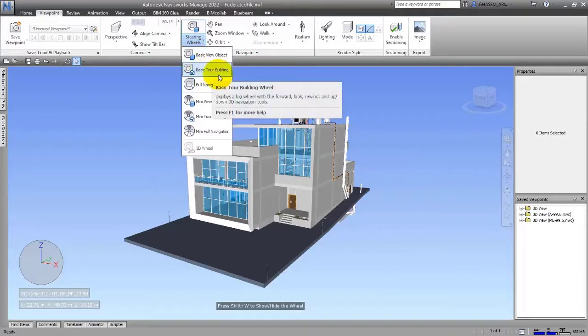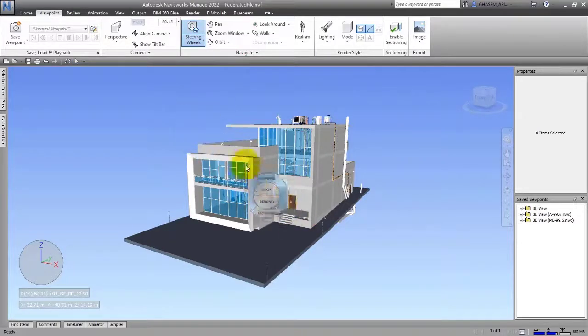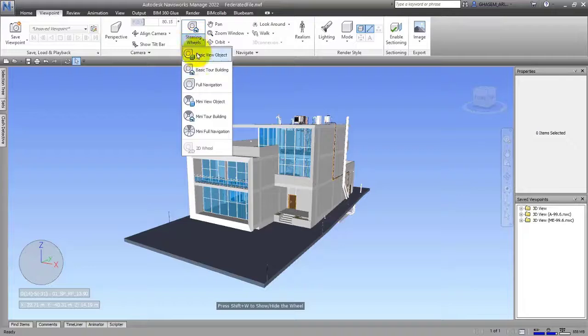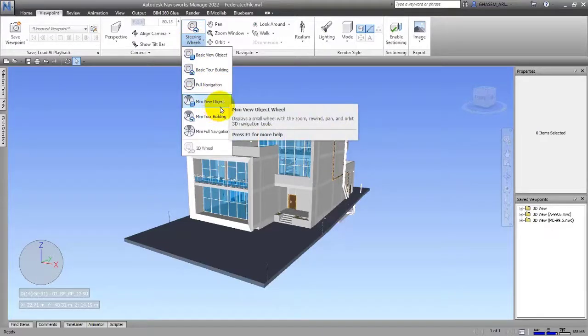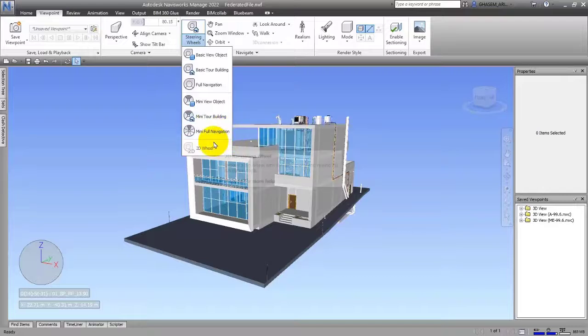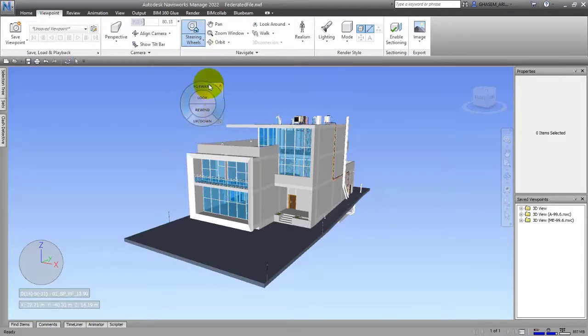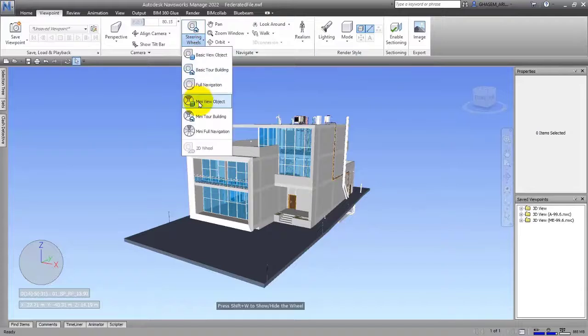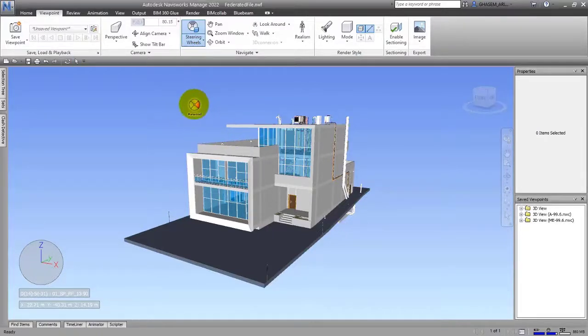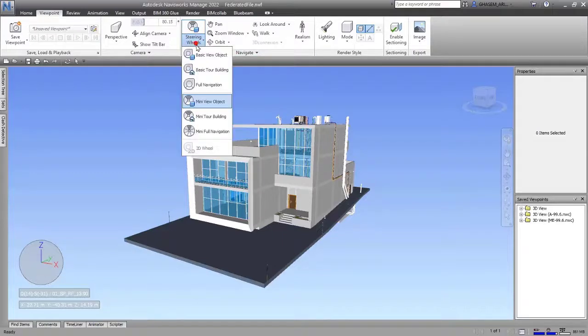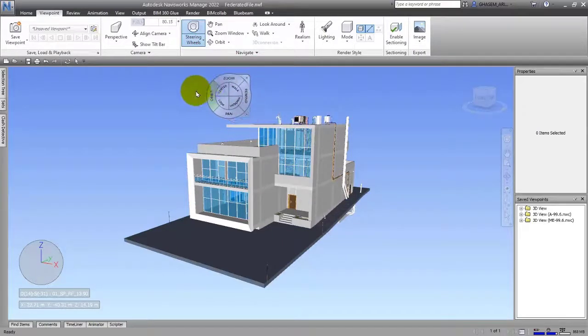The second item is called Basic Tour Building. This item is used mostly just for moving around the project, and it is the basic form of that. So let me close it. The next ones are, for example, full navigation, mini view object, mini tour building, and also mini full navigation. The first three are exactly the last three, but the only difference is the first one shows you a bigger circle with complete wheel, and the second one shows you a smaller circle. But the most complete one is full navigation, and if you choose it, it will show you all of the things that you need.